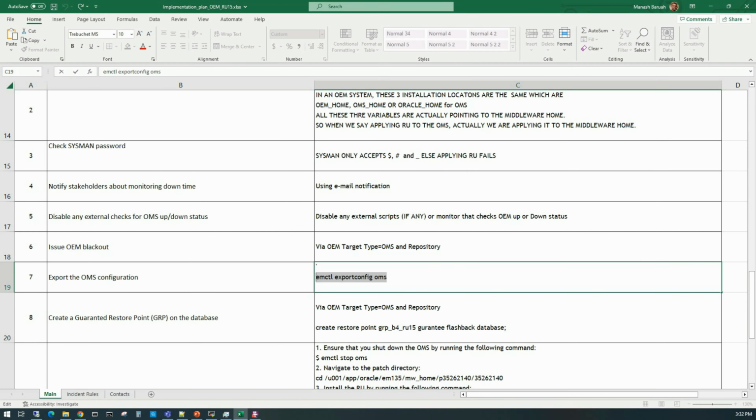Now let's go back to our Excel document for the next step, which is create a guaranteed restore point, or GRP, on the database. This is also very important to save some time in case you need to roll back your release update application due to certain errors which we don't know yet. If you need to roll back the database changes, then instead of restoring a backup, it is really very time saving and easier to go back to a guaranteed restore point that you created just before starting off the RU application. In our case, we cannot create a guaranteed restore point because our database is not in archive log mode.